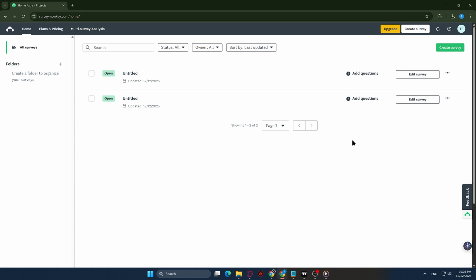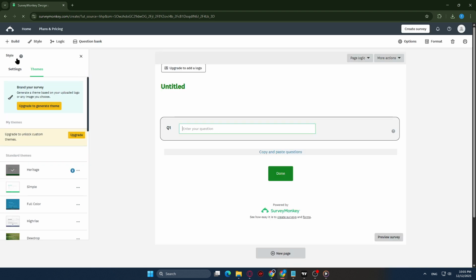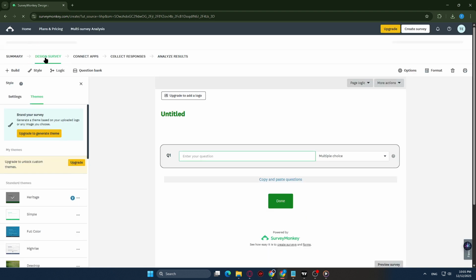Sign in if you're prompted, then head to your list of surveys and open the survey you want to edit. If you're starting from an existing project, you'll land on the survey overview. From here, look for the Design Survey area. This is where you control the layout and content of your questionnaire.